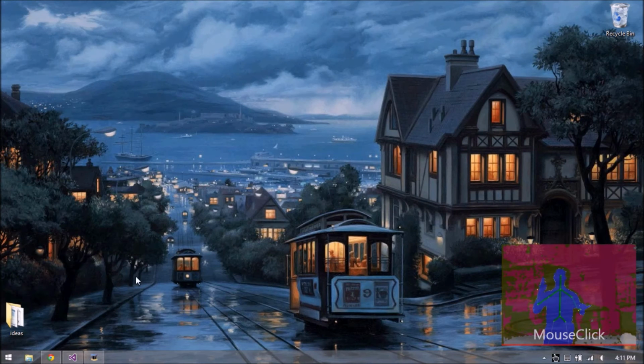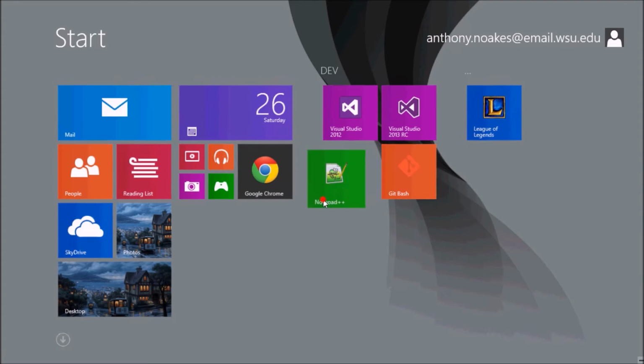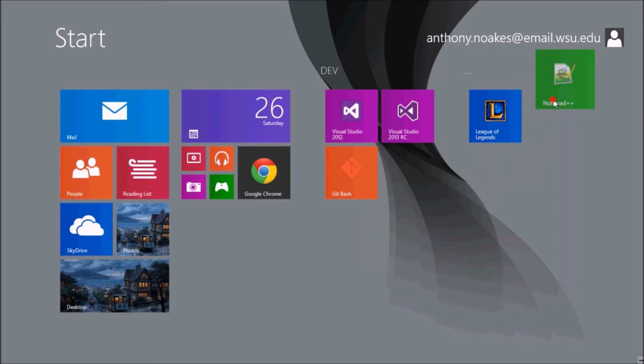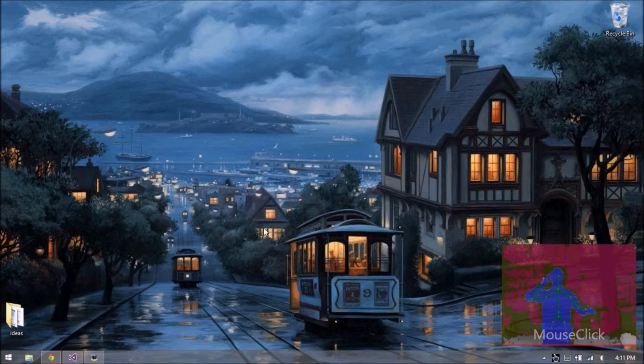Moving back to the desktop. And mouse clicking. Mouse down, mouse up. Okay, let me show you the usability of that. I'll grab this icon right here, and I will move it over to this section. Perfect.